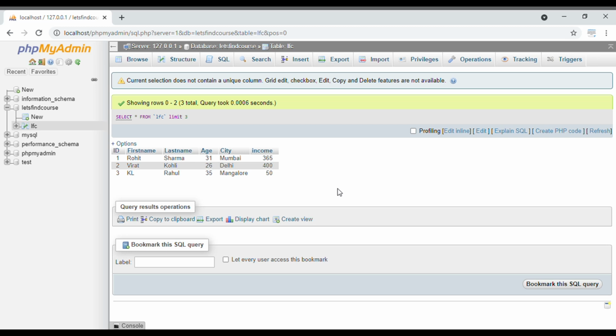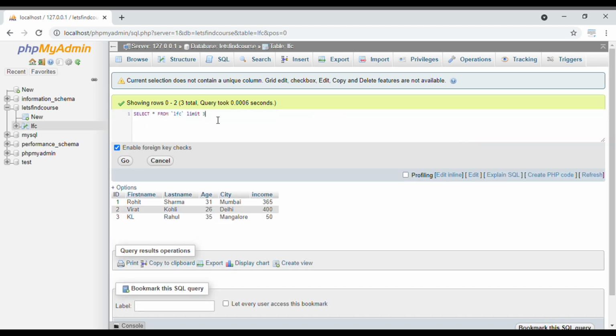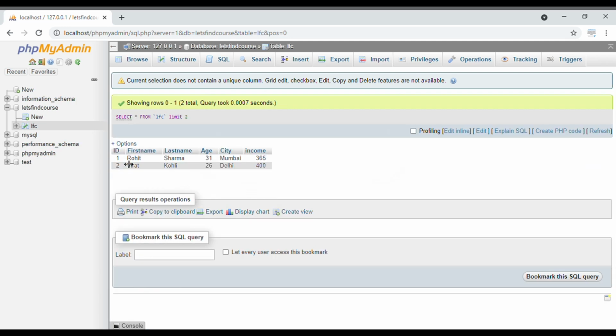So this is the basic video regarding the LIMIT clause. You can also increase the limit if you want. If you want, you can add 2 also. You can add your number according to your needs. You can also add a WHERE clause, an ORDER BY clause, and after that you can put LIMIT. You can try this in your localhost phpMyAdmin. This video is basic regarding the LIMIT clause.